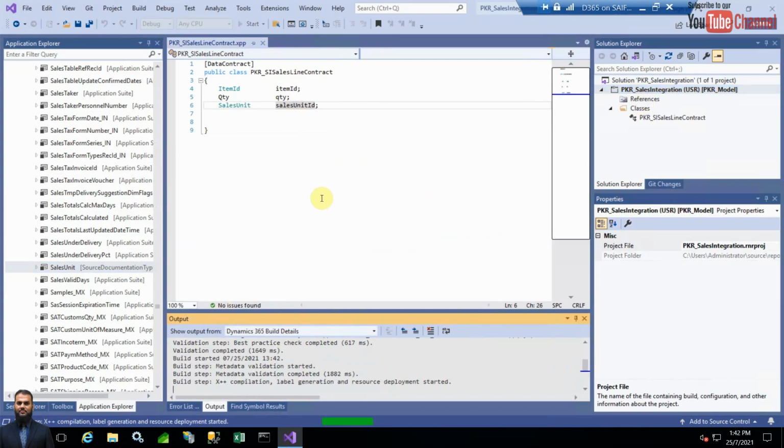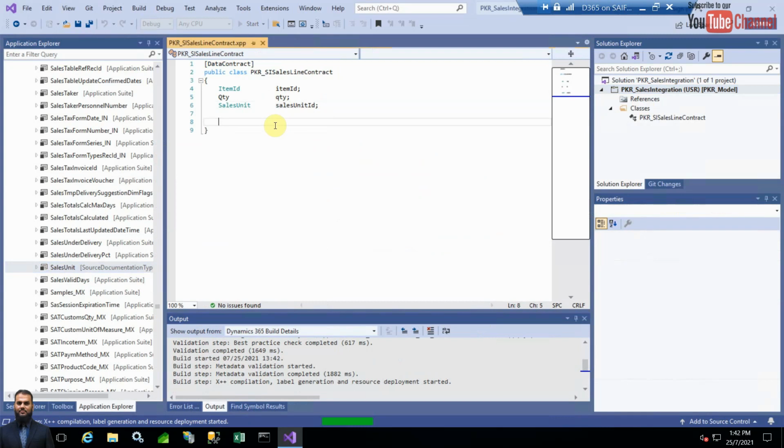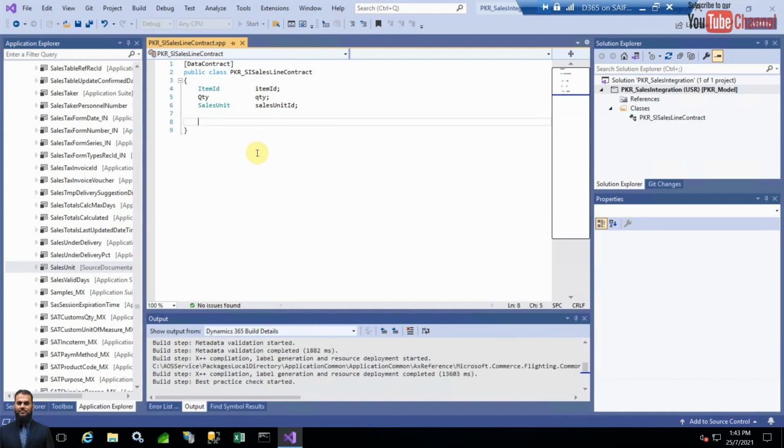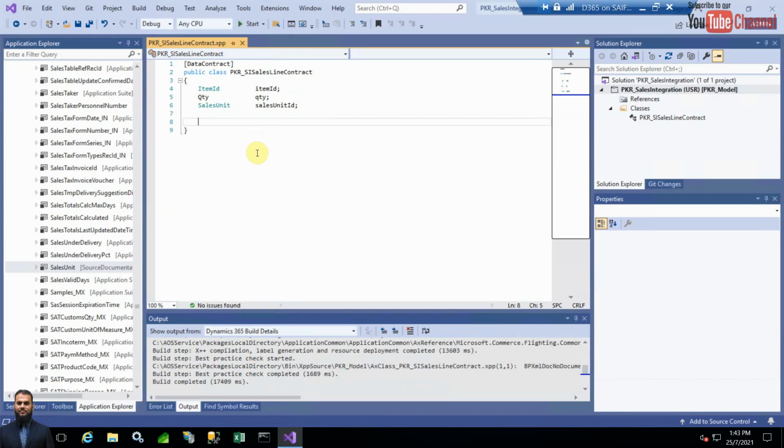When we reference the correct package, the package can be found in the AOT, in the Application Explorer on the left-hand side, where the objects in whatever packages are easily shown. So we have defined three variables in our contract class, and then we need to define the param methods for our contract class.